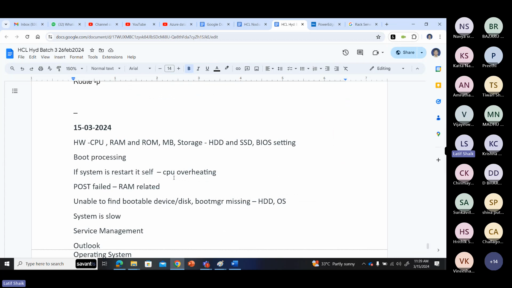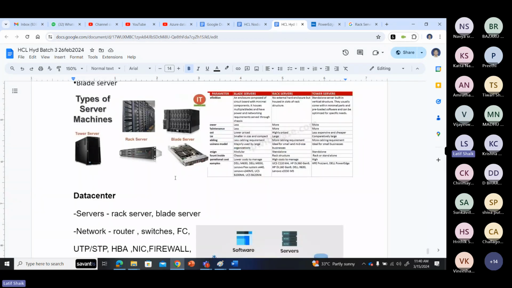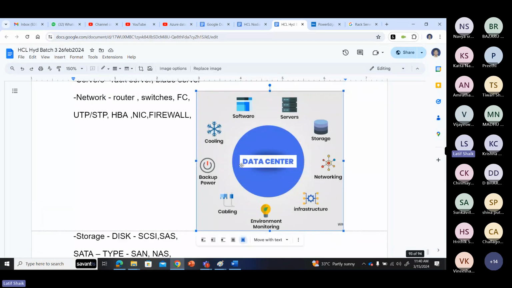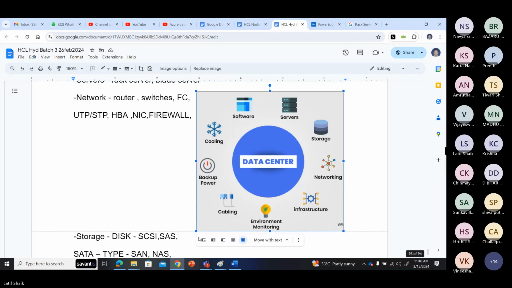Different servers, services. Yes, sir. Okay, and the hardware part. Okay. Here is the last part I'm trying to say. Then we'll take a break after this one.